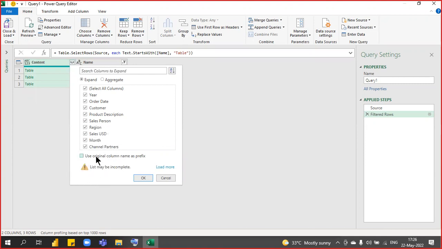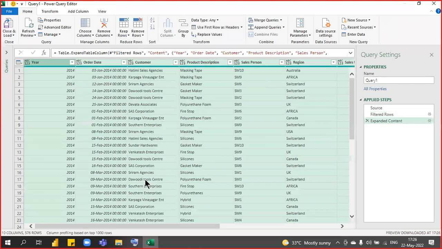You got to deactivate that. And once you deactivate the same, and if you click OK, with immediate effect, the entire data of those 3 sheets is going to be populated in one screen. And again, one more step is recorded called expanded content.